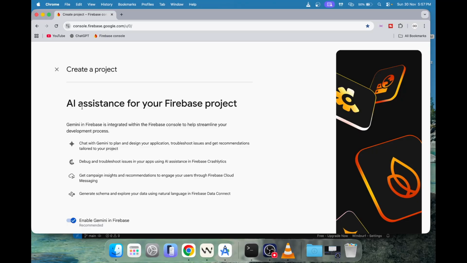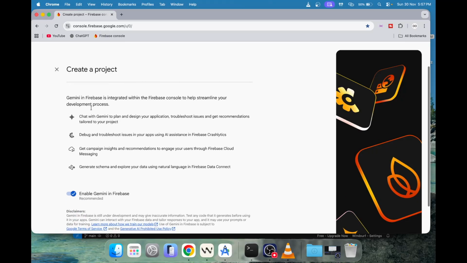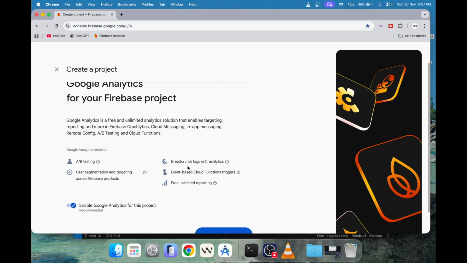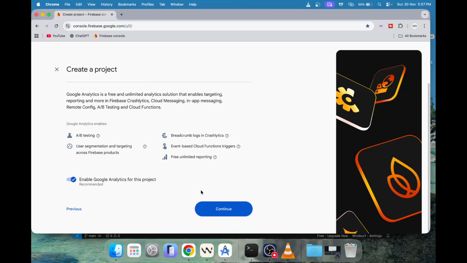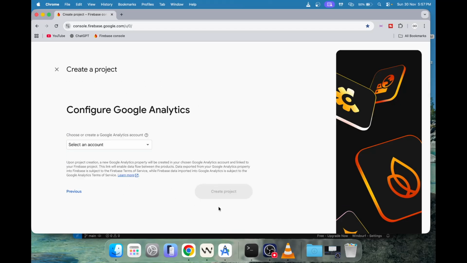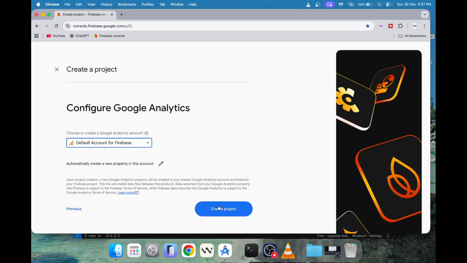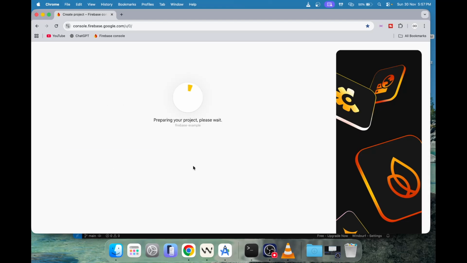Here we have option to choose AI assistance for our Firebase project. We keep it selected and we click on continue. Here we can also enable Google Analytics for this project. We keep it selected and click on continue. Here we have to choose or create a Google Analytics account. So here from the drop down menu, we can select default account for Firebase. And then we can click on create project. So our project is being created. It will take few minutes.